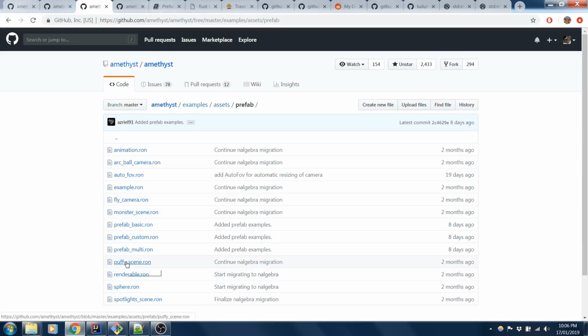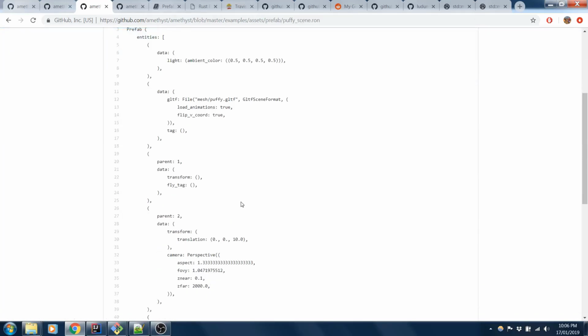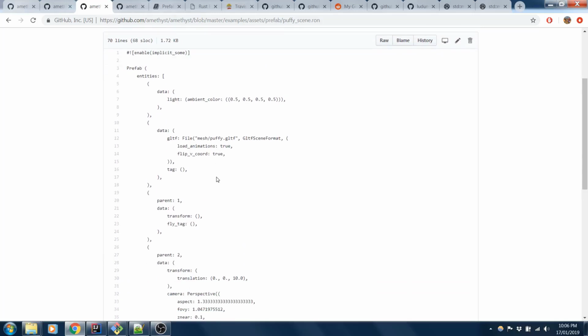Where's Puffy? Yeah. You see, like, this says entities. Data? Well, that one only fills in light. This one only fills in GLTF. Wait. Am I dumb? Am I really that dumb?